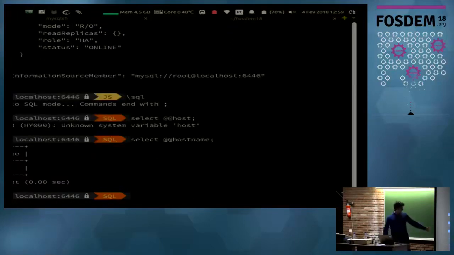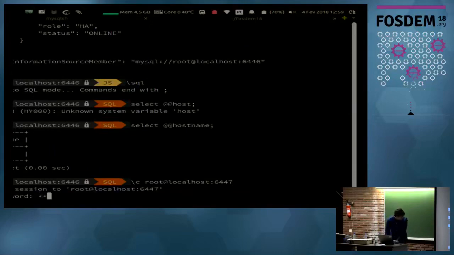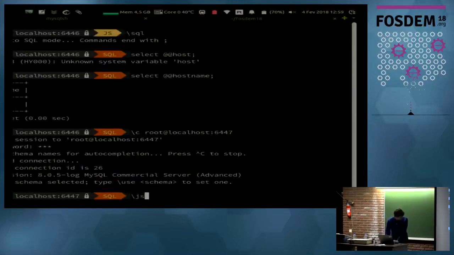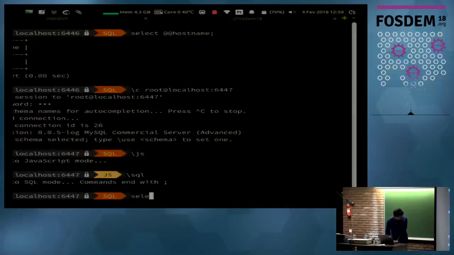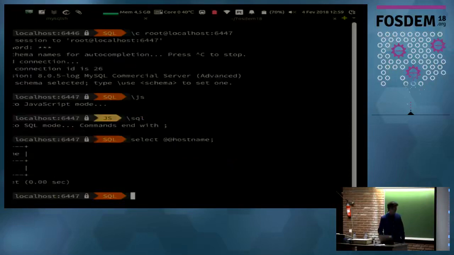So you can see the router is redirecting to IC1, that is our primary in the InnoDB cluster. If I connect to the read-only port of the router, let me show you, it will redirect the query to one of the read-only instances, in this case IC3. So this is it. The router is running.